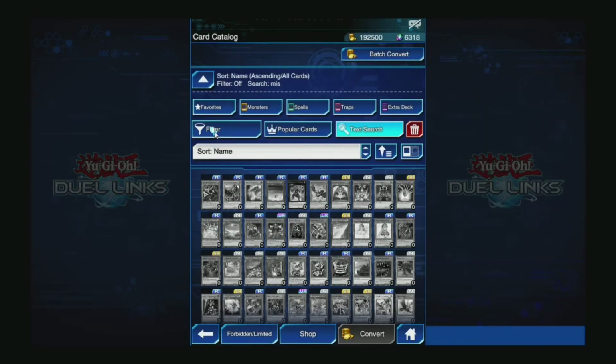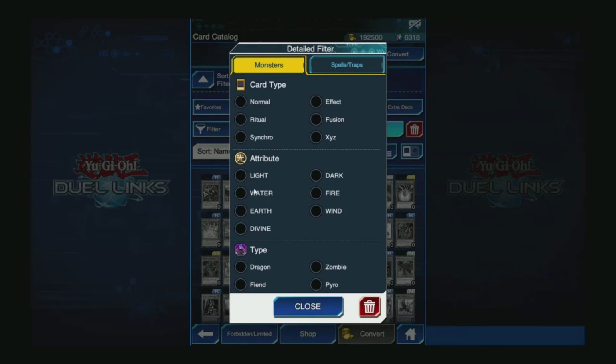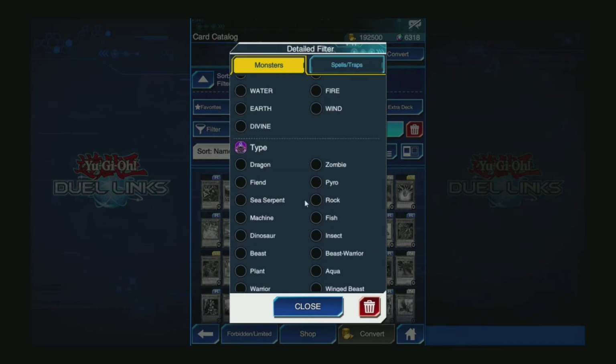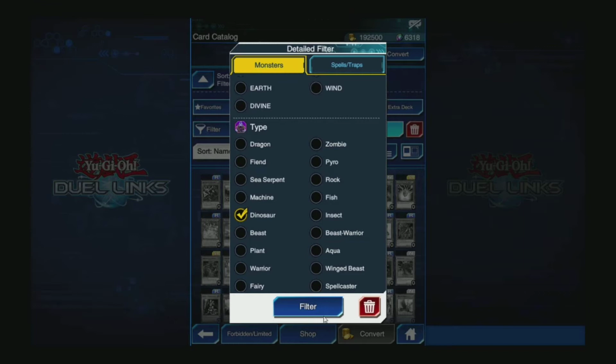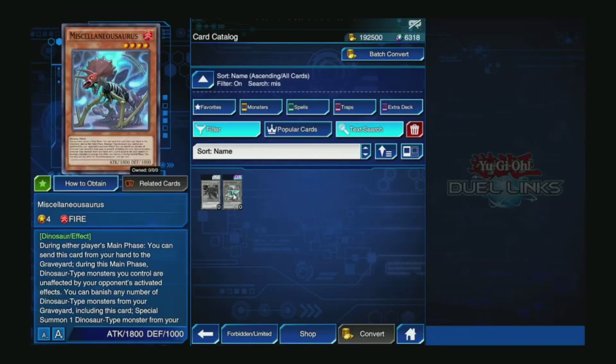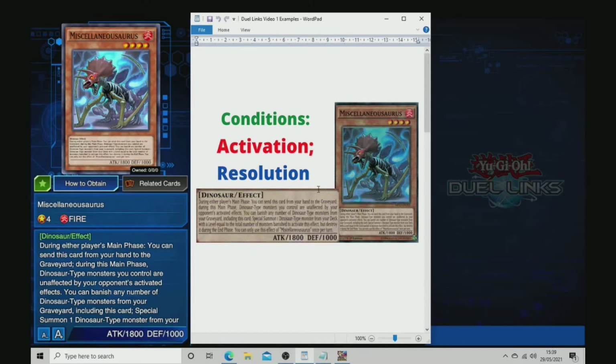If you want to find any other specific cards, so I'm going to try and find dinosaurs, we go to filter and we are going to be talking about this guy, Miscellaneousaurus. I have got a little pop-up here and it will give you a breakdown on the card. On the card text it's basically broken down to conditions, activation and resolution.